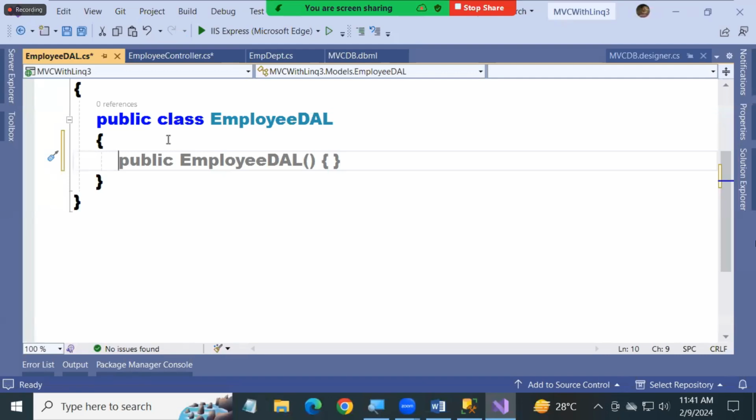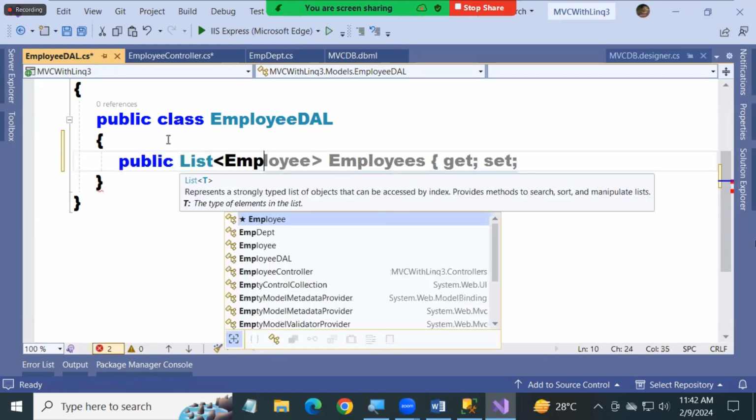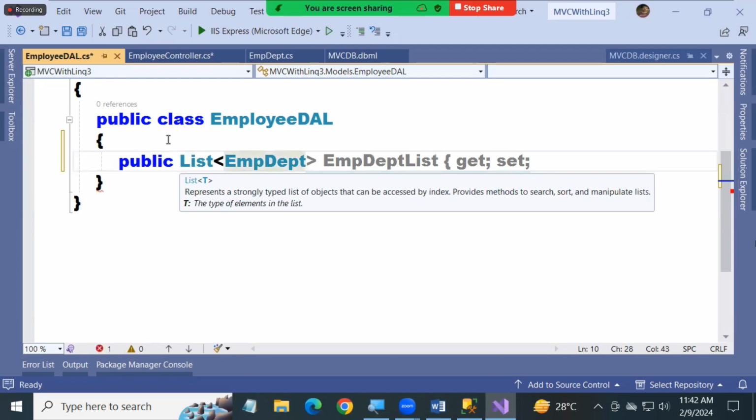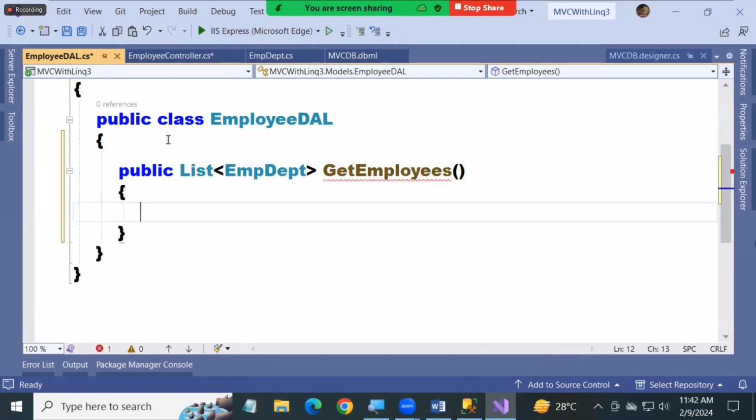Remember, with the 5 methods: get students, get student, insert student, update student, delete student. Same way. First one, public. First method, get employees. But what should be the return type? List of EMPDEPT. Name, get employees. Are you guys clear? Get employees is the method I'm writing.